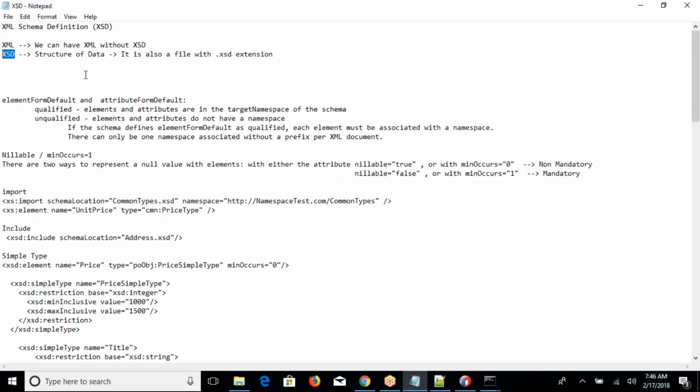What is the structure related info? The name of the element. The data type of the element. If there are any constraints, those will be there. If there are any restrictions, those will be there. The combination of all these things is called a structure. Not only this, there are a few more things, and we will discuss those.